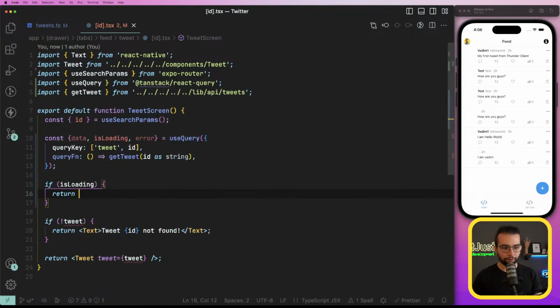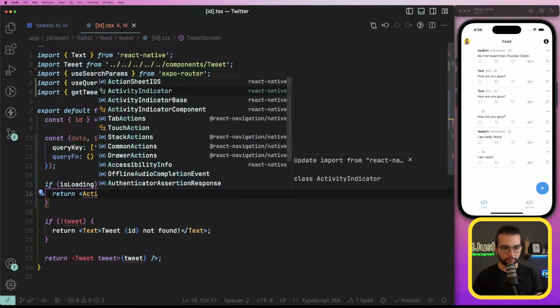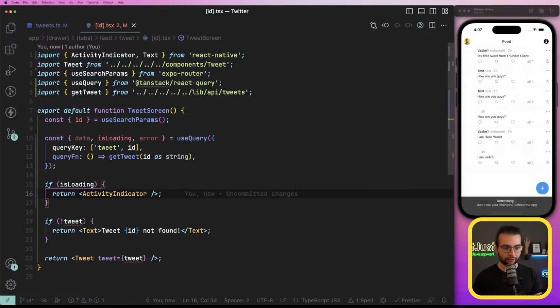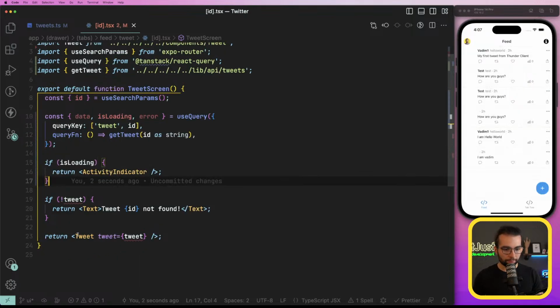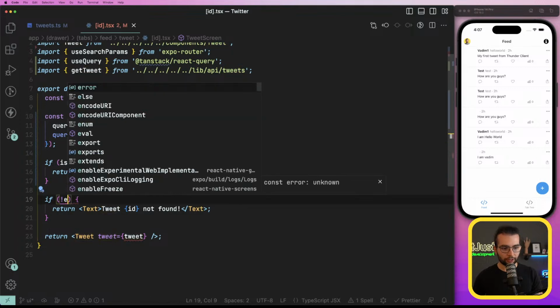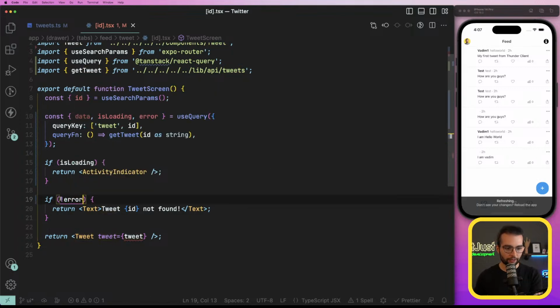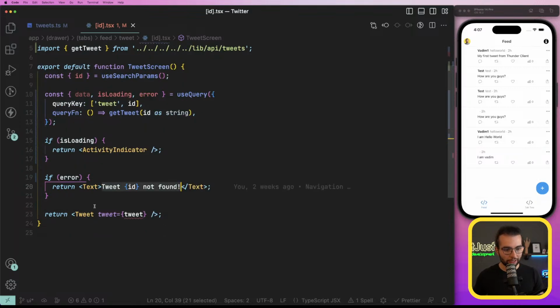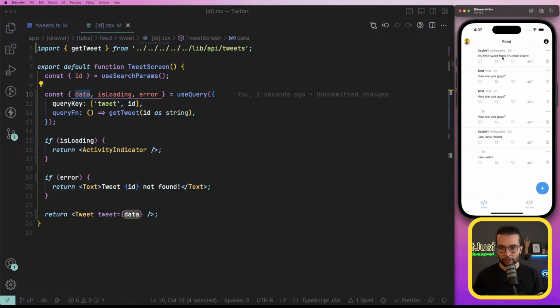Let's do if isLoading, then return the activity indicator that will show a spinner. Let's do if error, then return tweet not found. Otherwise, let's render the component tweet with the data that we get back from our API. So now if I press on this one, my first tweet from Thunder Client, if I go back by pressing on this feed, and if I open something else, how are you guys?